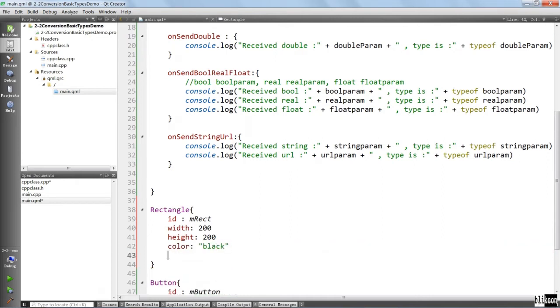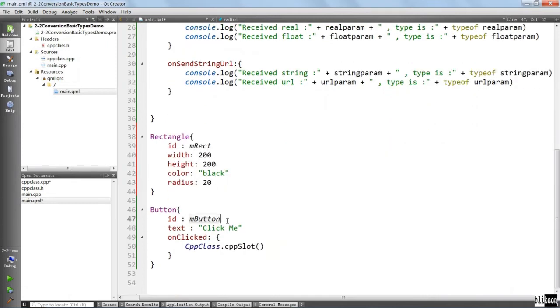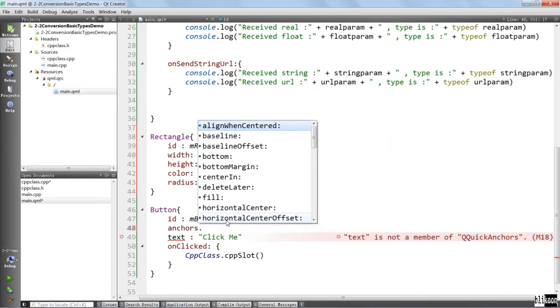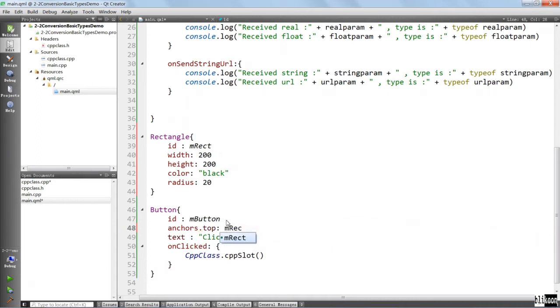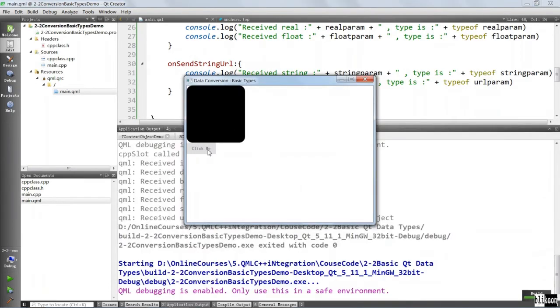It's going to have a radius of 20 to make it have round borders. And the button should be below the rectangle here. So we should say anchors.top: mRect.bottom. Okay, let's run to see what we have now. Okay, we have our rectangle here.